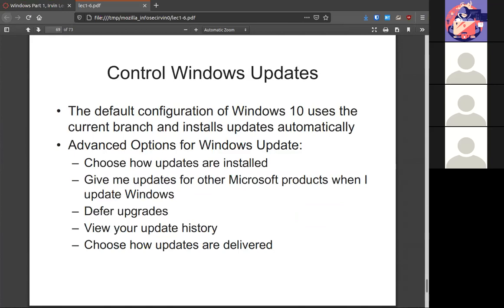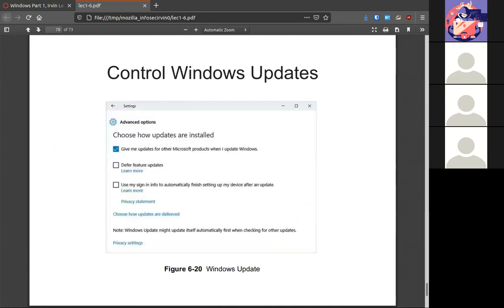Like I said, you can change when updates can be installed, but now they're just set to install at some point. The updates will get in place. And here's a view of the advanced options in Windows Update.